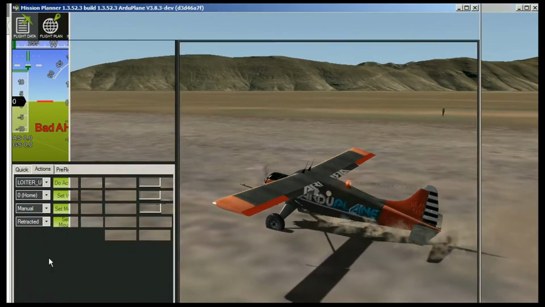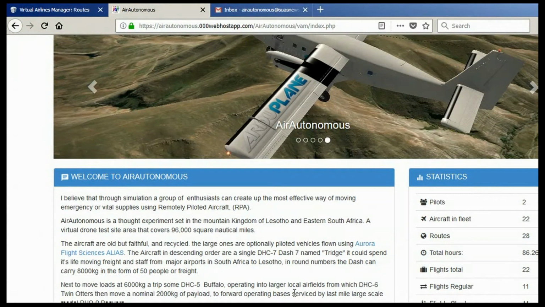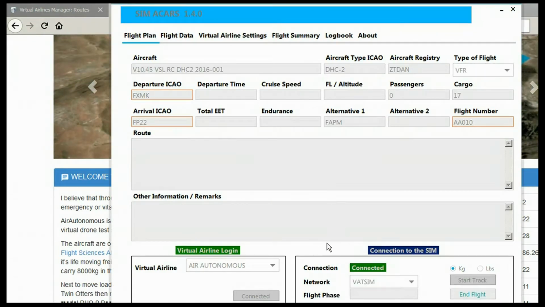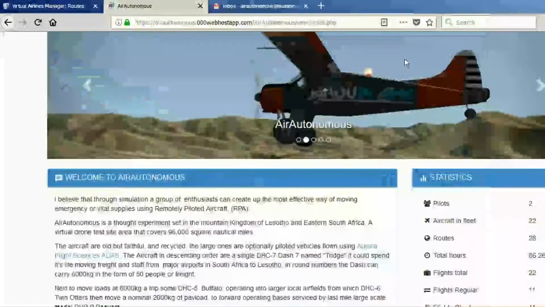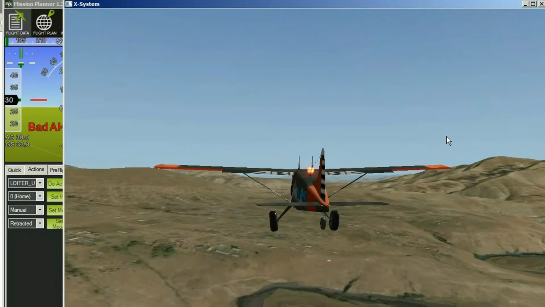Now, what's the point of all this? Why am I doing this? Well, I'd like great minds to get together. Right, so click auto, off we'll go. You see it's a ragged takeoff, and I should have started that. So there we go. That is now it's talking. It's linking X-Plane to the virtual airline manager system, and all jobs are good, as they say.